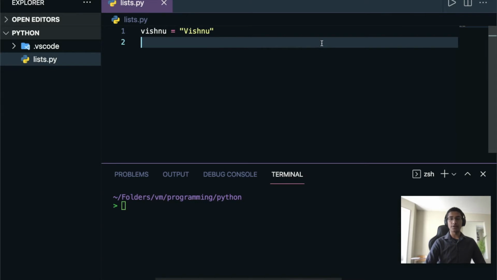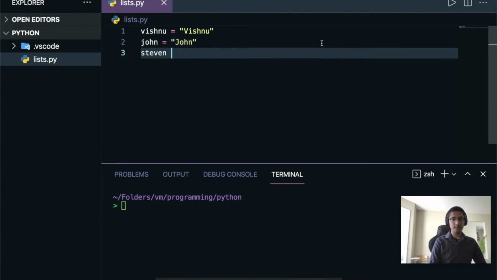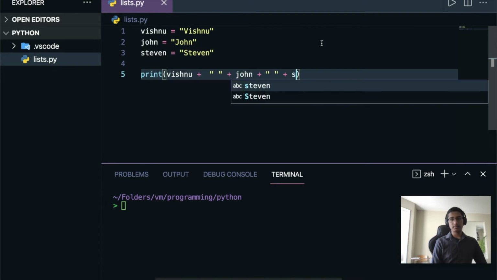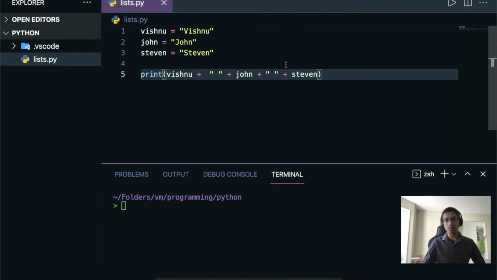And then you could do that for each person. So you could say John equals "John", and Stephen equals "Stephen". But let's say we want to print this out. Then we would have to say print Vishnu plus a space, plus John, plus a space, plus Stephen. So first of all, you have to add these spaces in between each student.